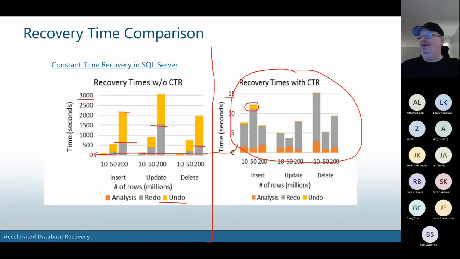But even the longest was deleting 10 million records. Not sure why that took a long time. 15 seconds. That is much faster than anything I have on the left-hand side. Anything even close, well, maybe inserting 10 million records, the undo phase. So we're going from 3,000 seconds to 15 seconds or less using those very large workloads. Okay, and again, you can go into more detail with that white paper if you would like to.